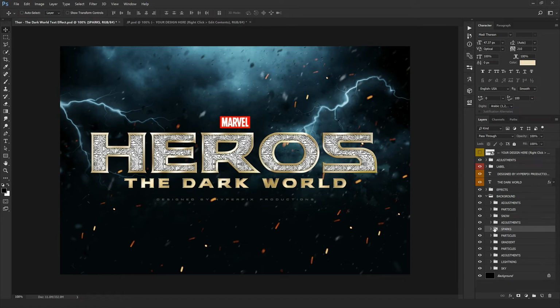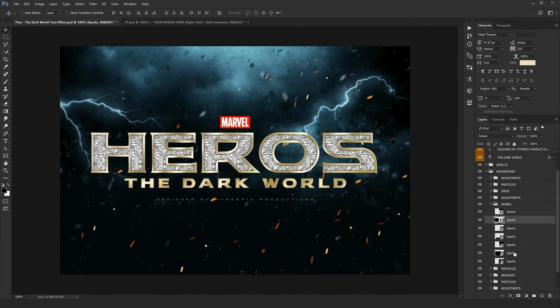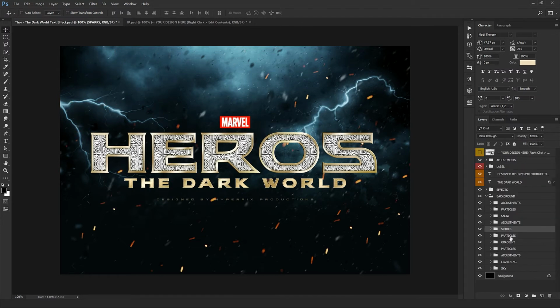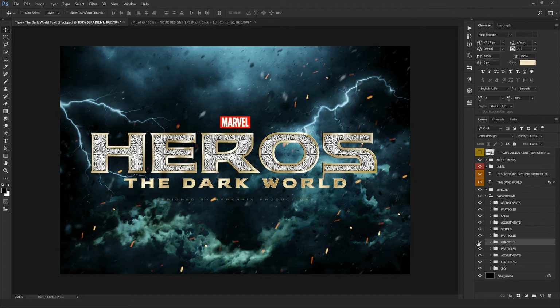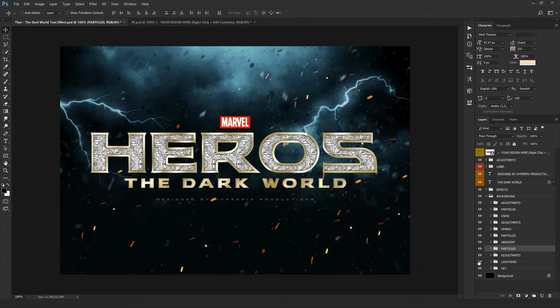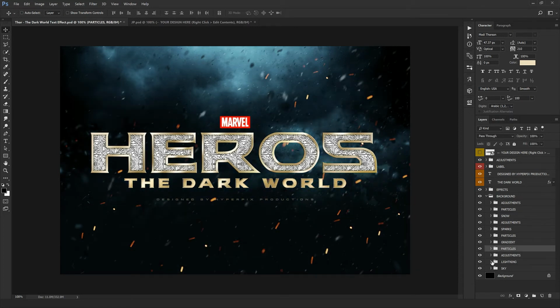We have the adjustments one more time. We have the sparks, which you can just drag any you want and move and place wherever you want. We have the particles one more time, which you can customize. We have gradient right here, which is the inner shadow around our style, which you can switch off or just leave remaining. Particles, adjustments one more time.